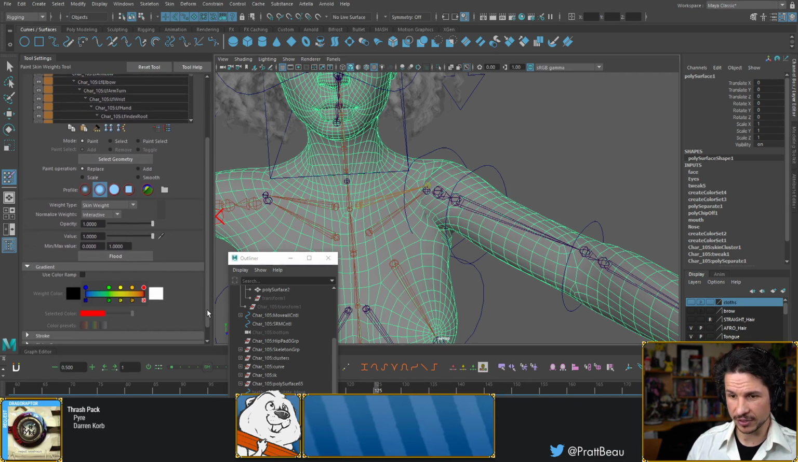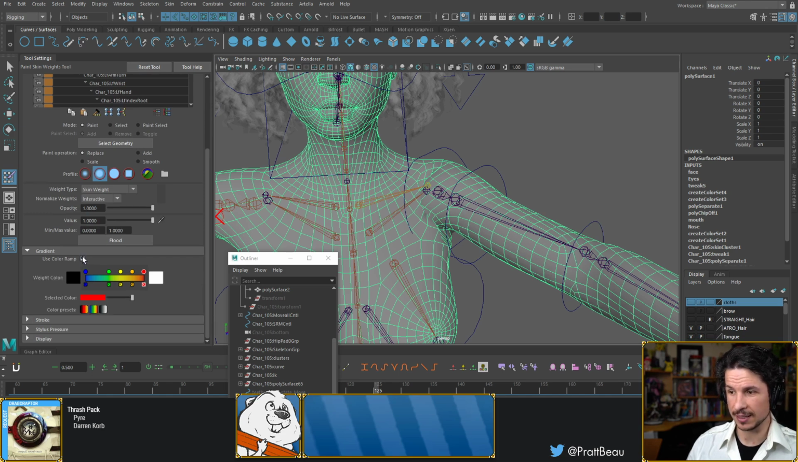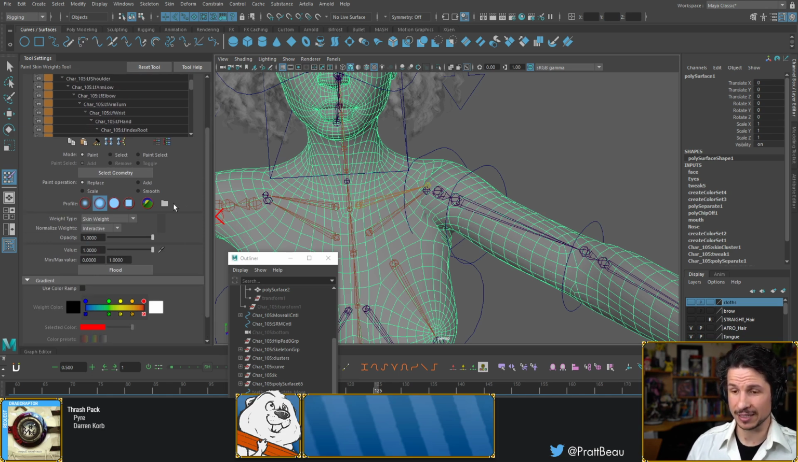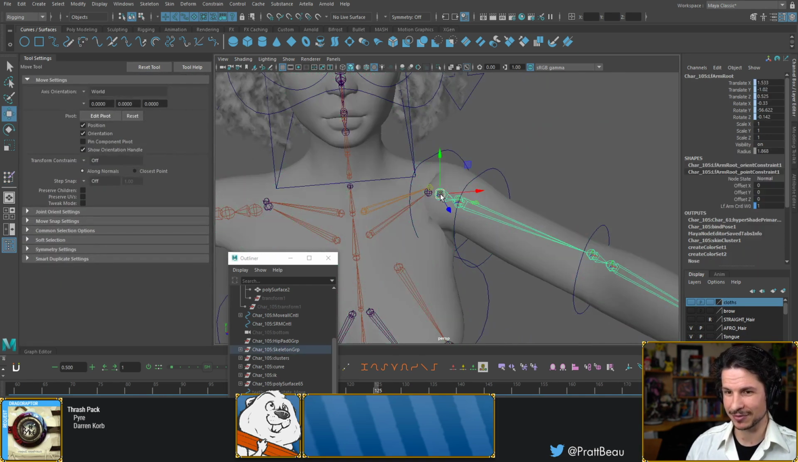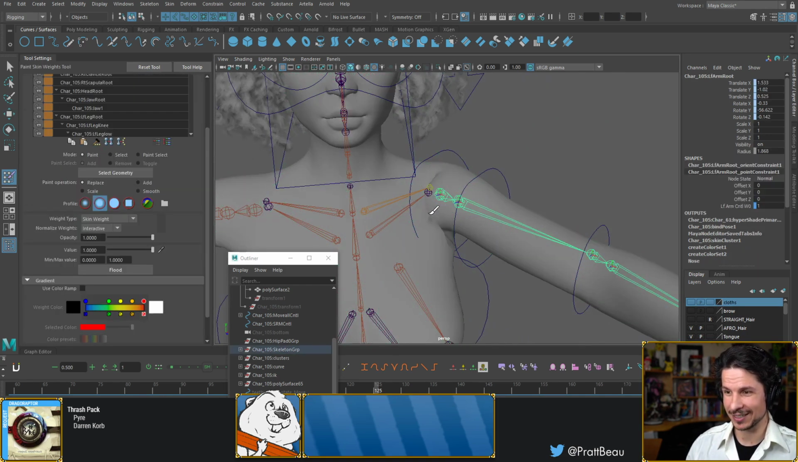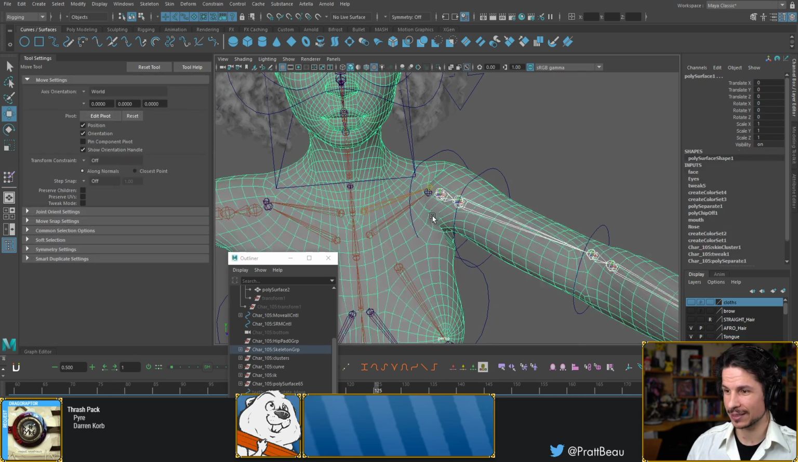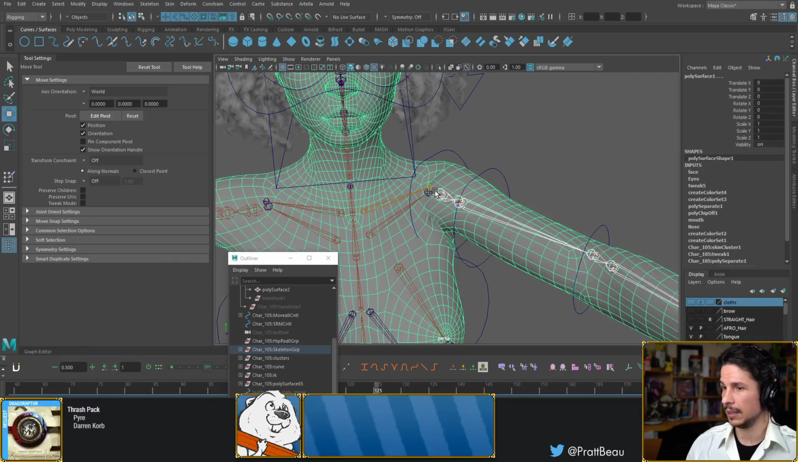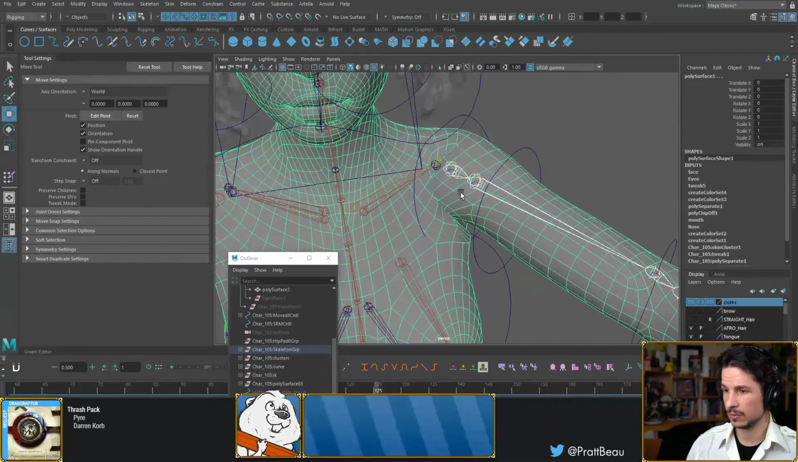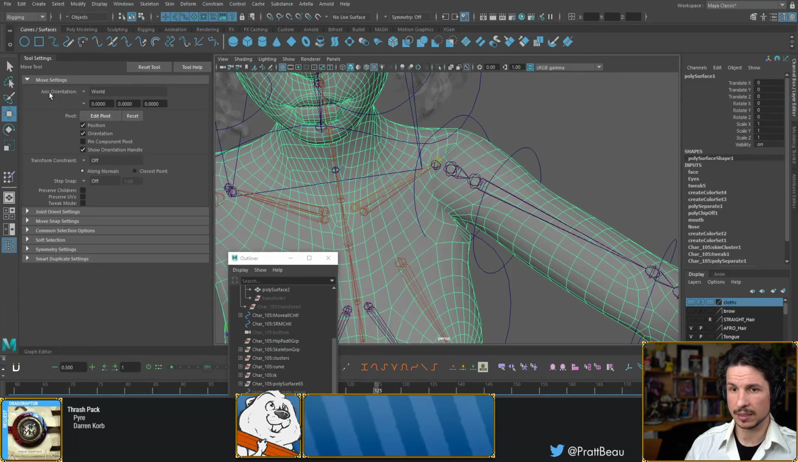Now this is where I haven't used this new tool in a long time. Or I've actually never used this skin weight tool. The one I used was a much older one, so this is going to be a fun experience for me. Just trying to relearn how it all works. Okay. Skin weight.